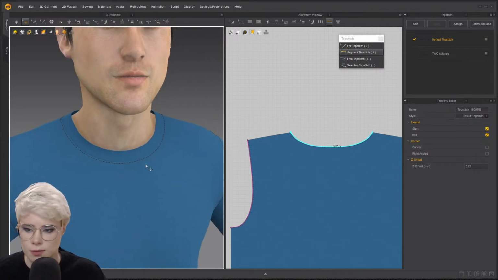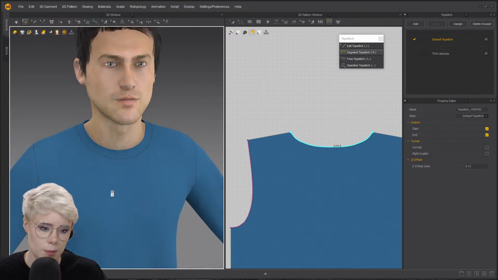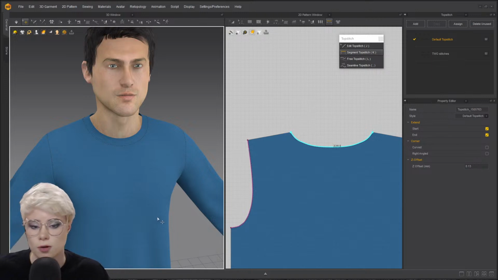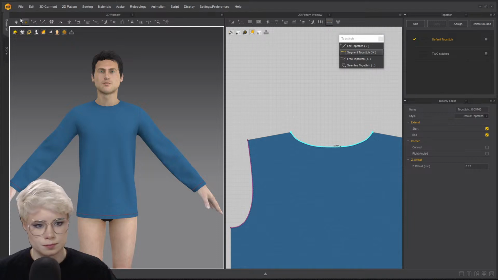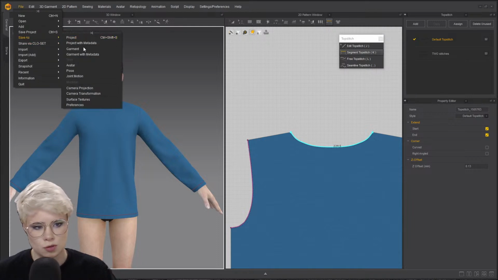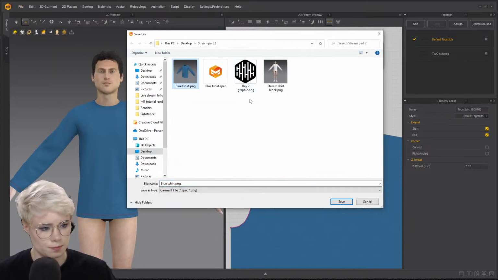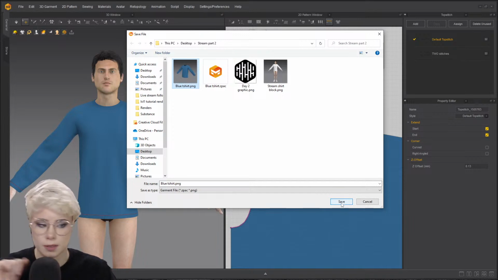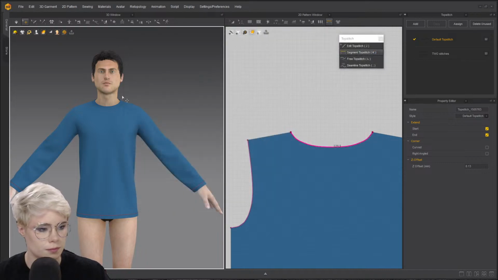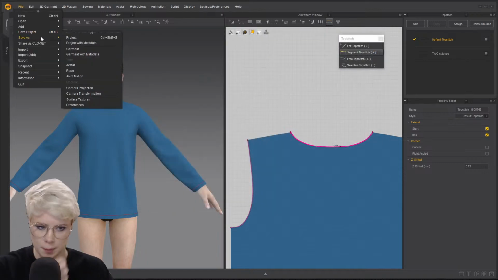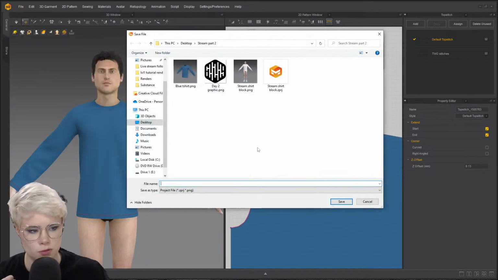We made a long sleeve t-shirt and then we applied top stitching to that t-shirt, and I covered all of what top stitching is. So again, I'm just going to go ahead and save this garment, blue t-shirt. Now that I've cleaned it up, you can save this. You can also save it separately. So again, I'm going to save this one as a project. You saw the garment first.